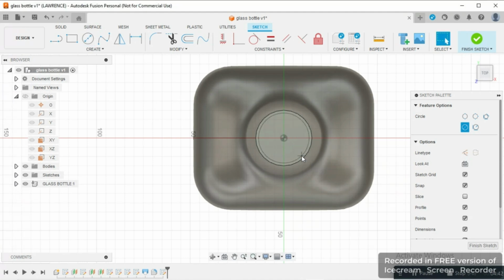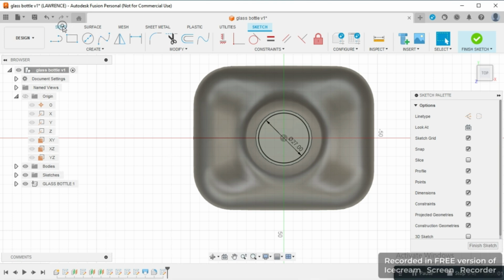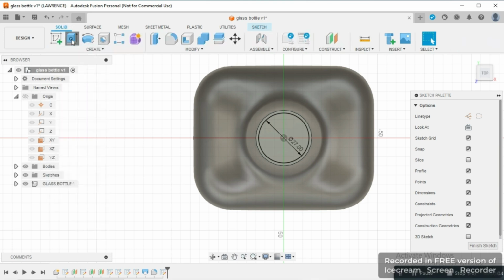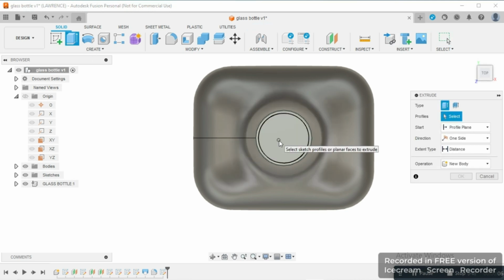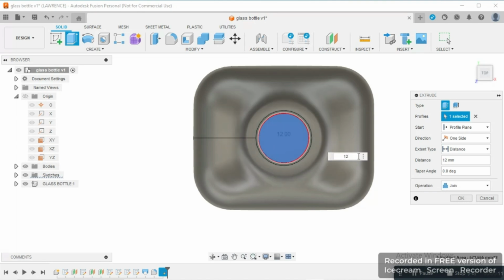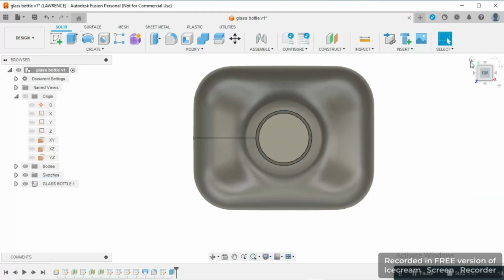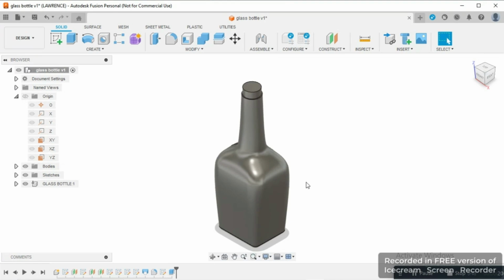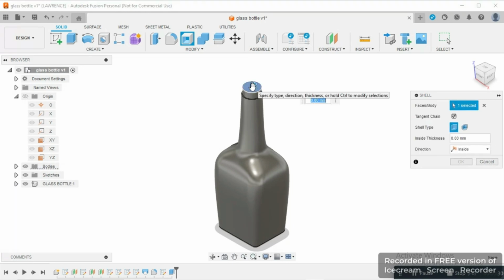We can now select the extrude command, select the circle as the profile to extrude, and define the distance as 12 mm. Before selecting OK, make sure the operation is set to join. By selecting join, this 3D body will join to the existing 3D body, resulting in a single body. This is crucial for the shell command to work on the entire shape. So we now activate the shell command. Select the top portion of the bottle as we remove the bottle opening and select the thickness as 2 mm.